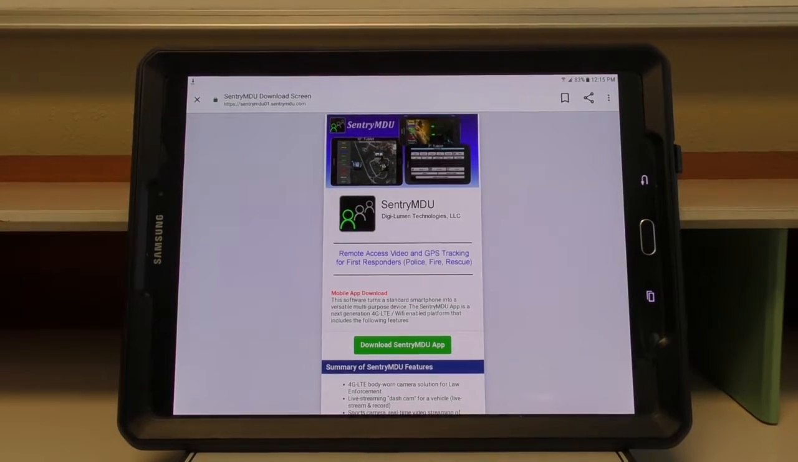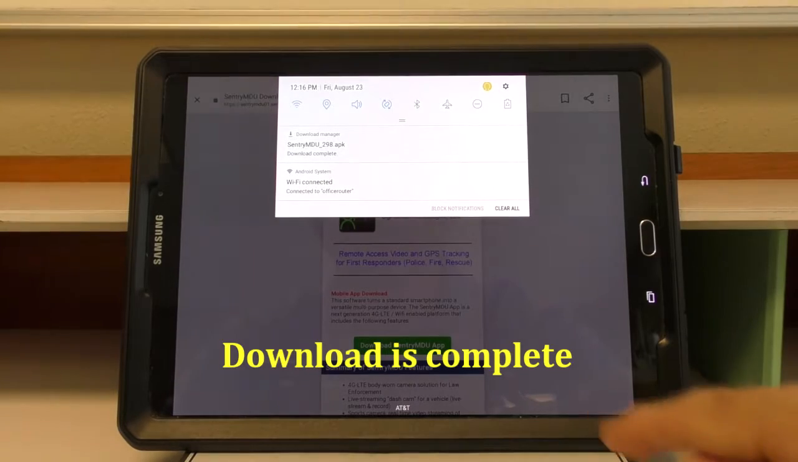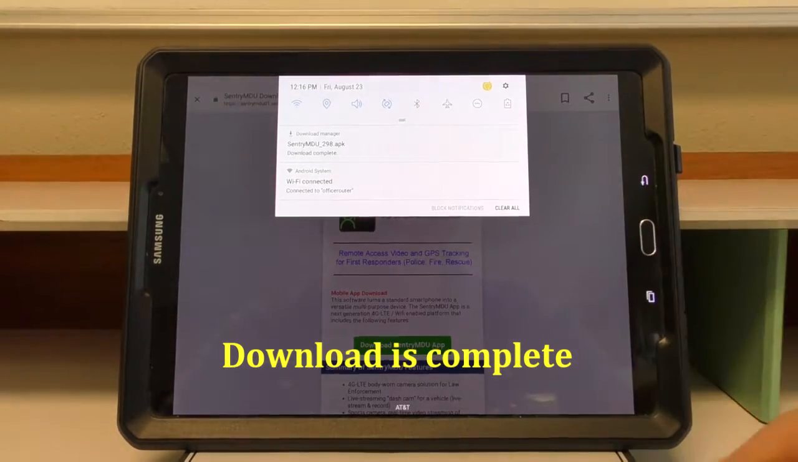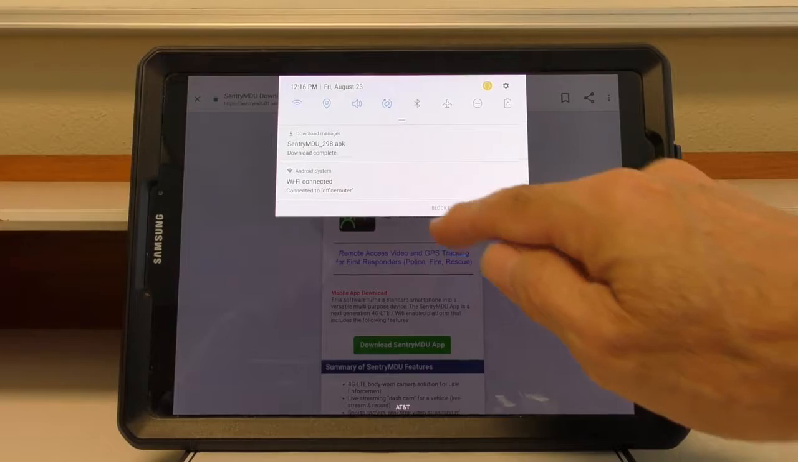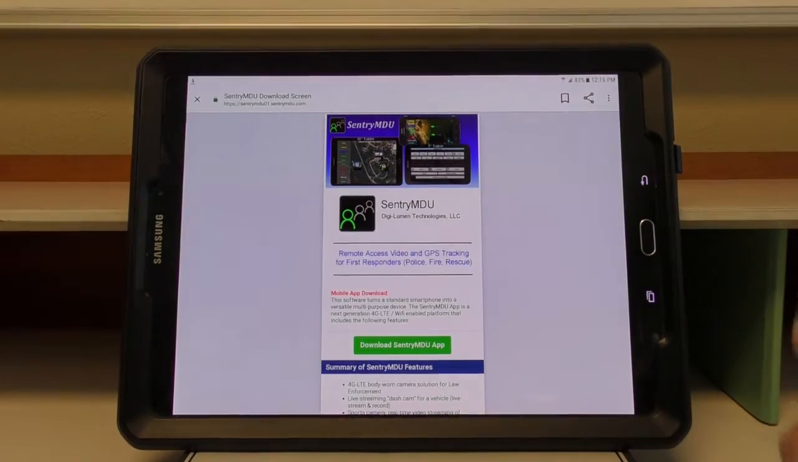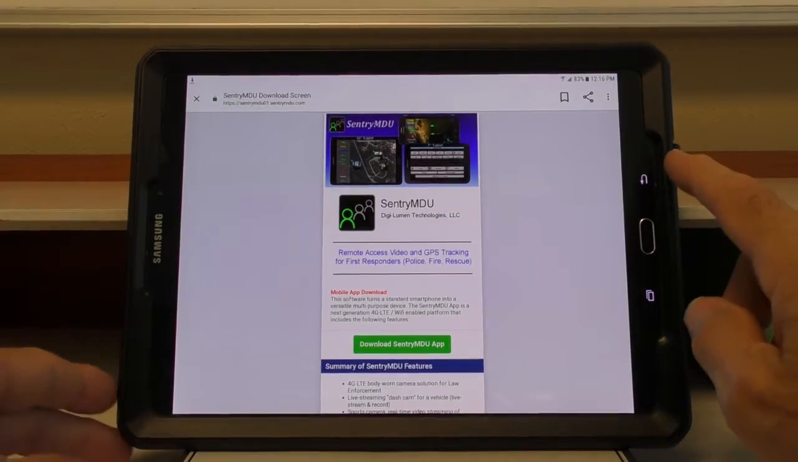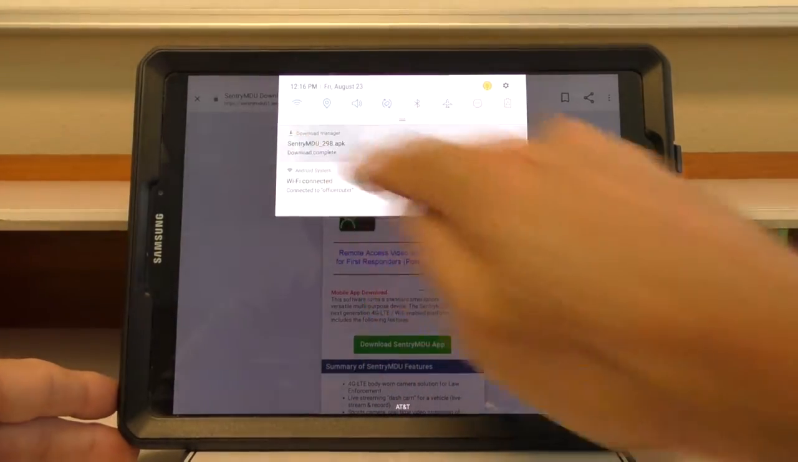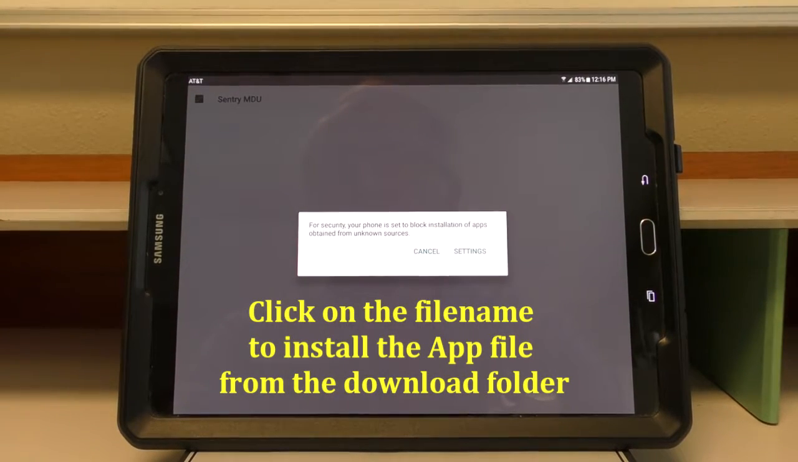Okay, we think it's now finished downloading, and let's take a look. If I pull the screen down, you can see here it says SentryMDU, version number 298. Download is complete. So we have downloaded the file into our download folder. What we'll do now is go to the download folder and click on that. So now we're going to install it.